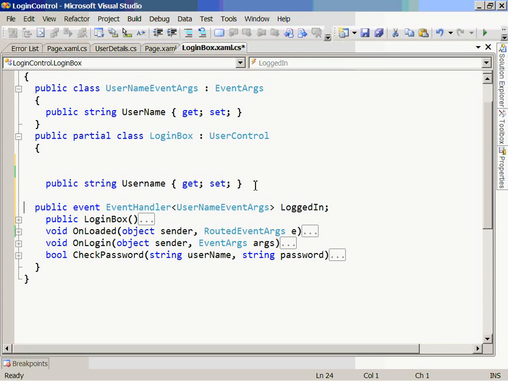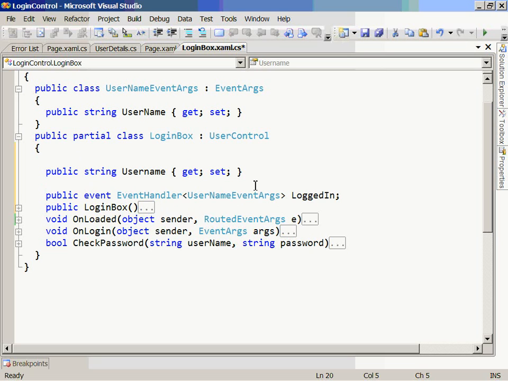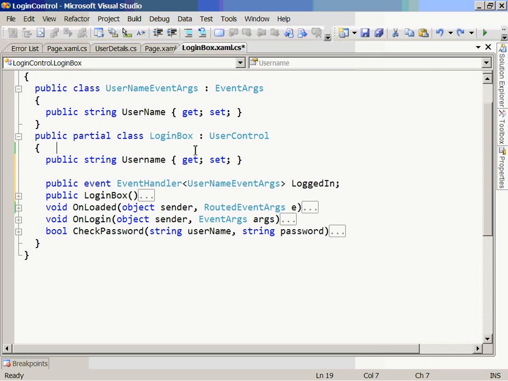So at the moment this is just a regular .NET property. There is in Silverlight, and also as it happens in .NET Framework version 3 onwards, a different kind of property called a dependency property. It's managed by a base class called DependencyObject, and ultimately UserControl derives from that base class. So we can have dependency properties on UserControl, and so also on LoginBox here. But our property right now isn't a dependency property.